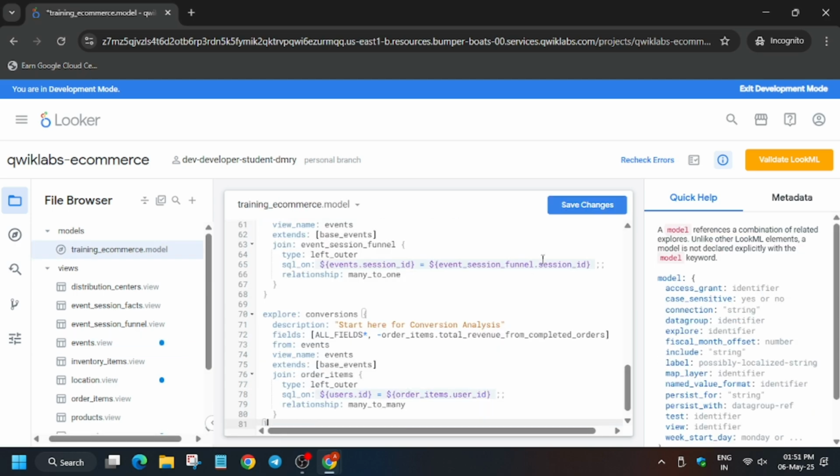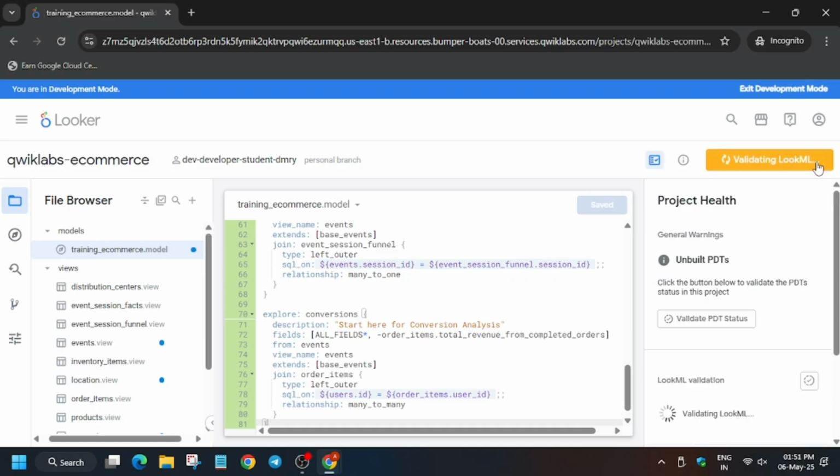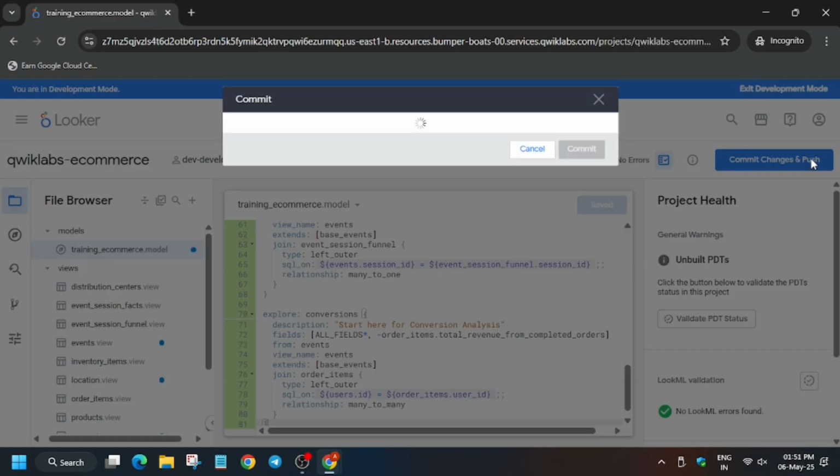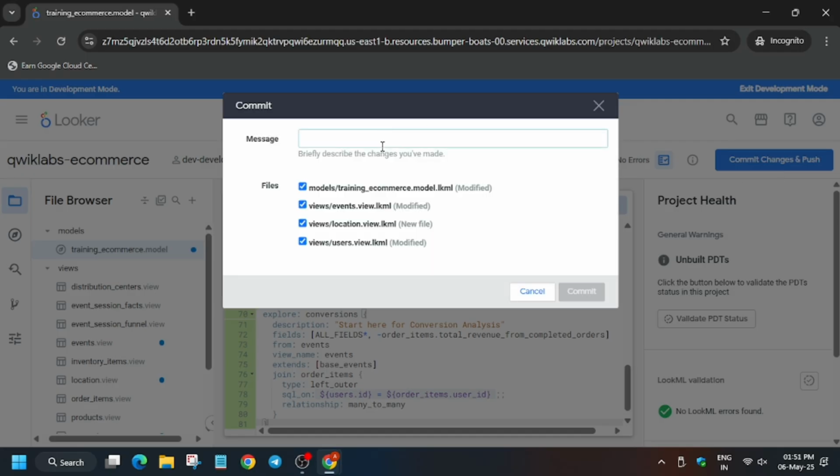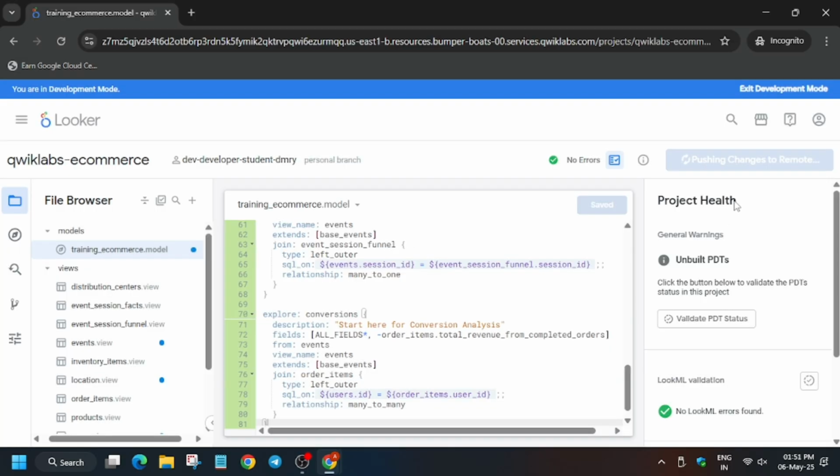Now here we have to update the complete file. So now click on save. Now validate LookML. Now commit. Write any message. And then you have to click on commit. After that, click on deploy to production.